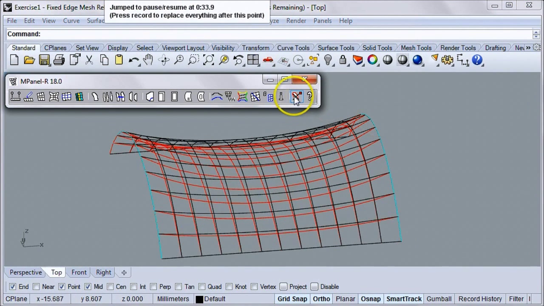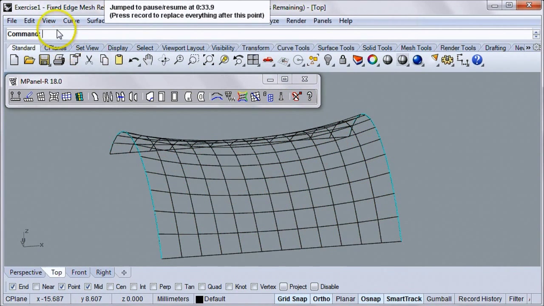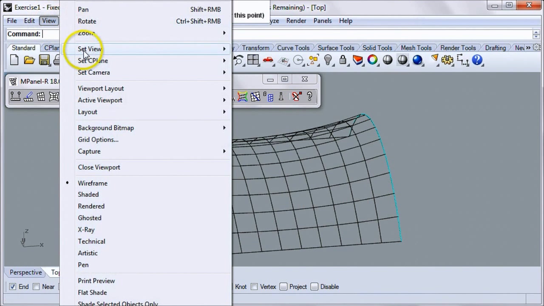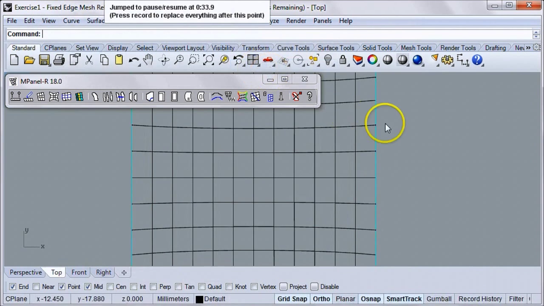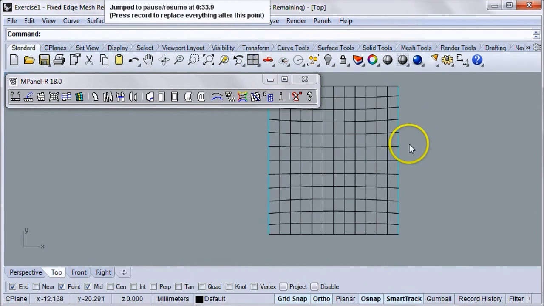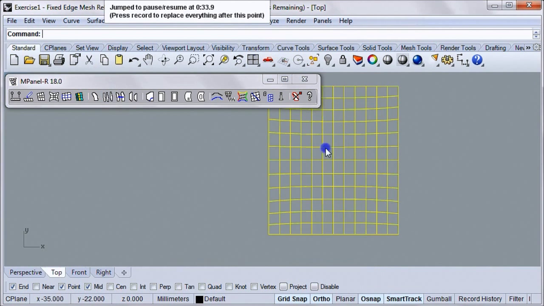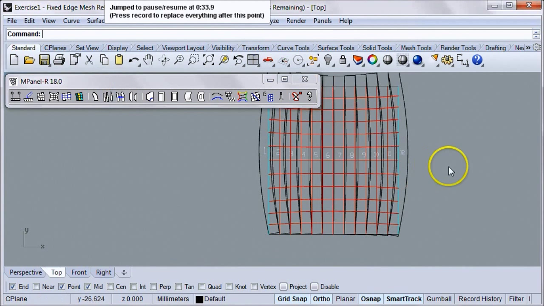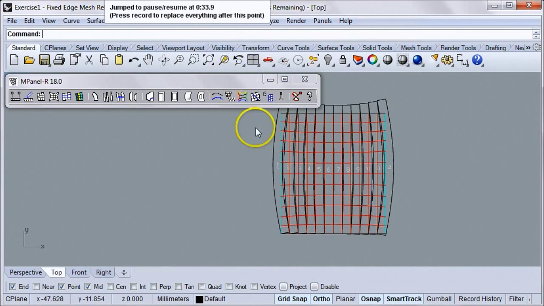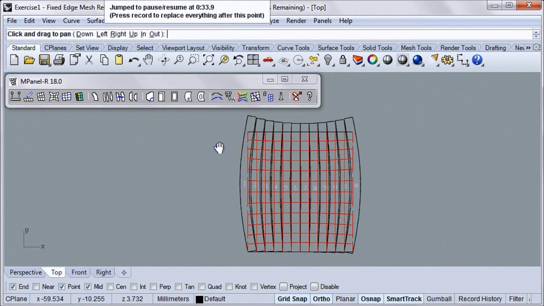Once we've created a mesh with the right shape, we need the flat panels, which when sewn together will produce that shape. We can create the panels using the mPanel Panel a Complete Mesh tool, found right here. We simply select the mesh, and then click the tool. The panels will be drawn under the mesh in the XY plane. Let's move our mesh out of the way to get a closer look at these panels.